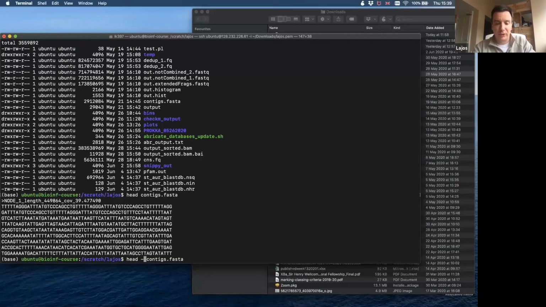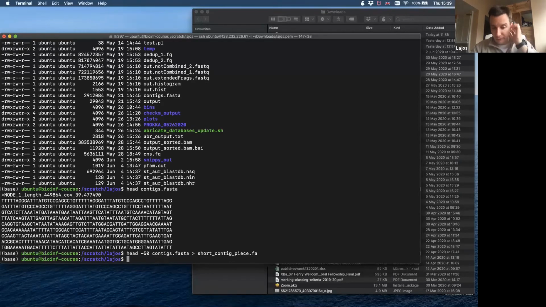Actually, we don't need 100. Let's just make 50 and put this into short_contig_piece.fa. Okay, this is again very fast. It just prints out the first 50 lines, which means that it will contain the ID line and 49 lines of sequence. I think in one line there are usually 120 characters. I'm not sure. We can always check.